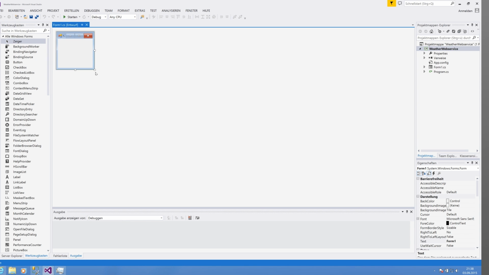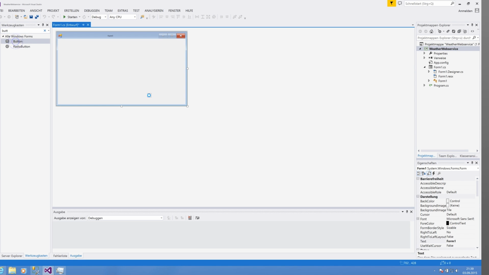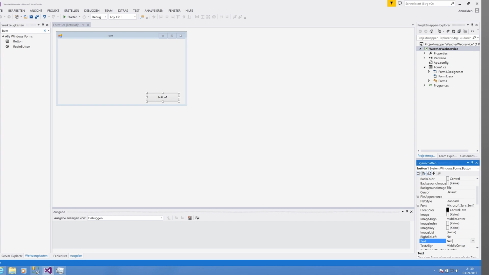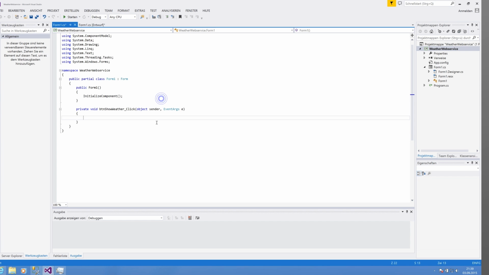We're hitting OK. What we're going to do first is add some controls. We will need a button. The button will have the text Show Weather, and the internal name, which is used by the program itself, will be btnShowWeather. So when we double click on the button, we will jump directly into the click method, which is called when you click on the button on the form.